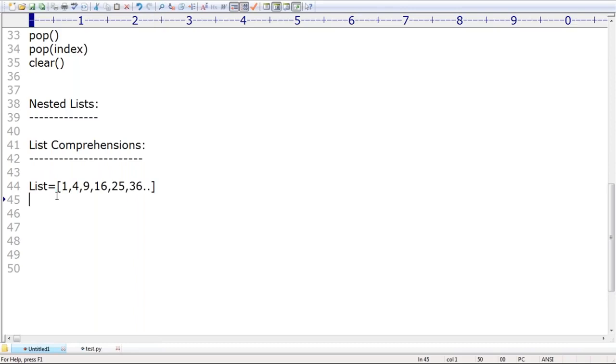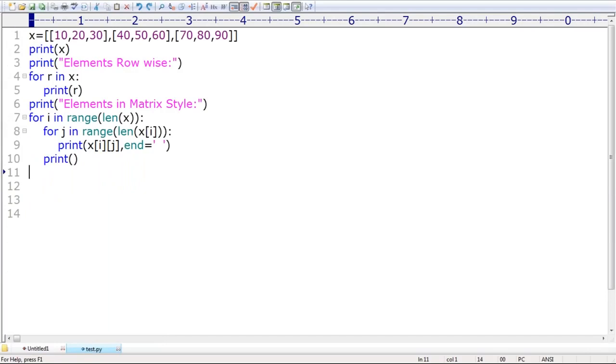Like this, I wanted this one. This is about my requirement. Can you please tell what things I require to take? I want squares of the first 10 numbers, starting from 1. Can you please guide how you can do it?